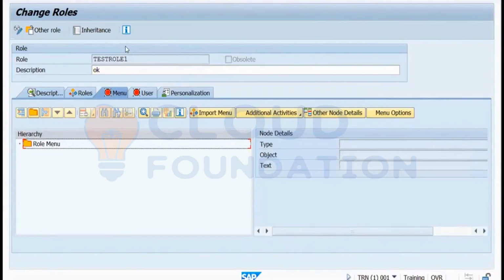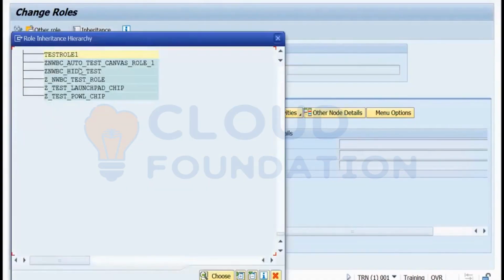Or we can use inheritance also. Inheritance means a parent-child kind of relationship. Inheritance means it is taking everything from the parent, but you can specify and modify some of the things. You can do the inheritance also. In the inheritance hierarchy, you can see what things you are going to copy from the parent role.